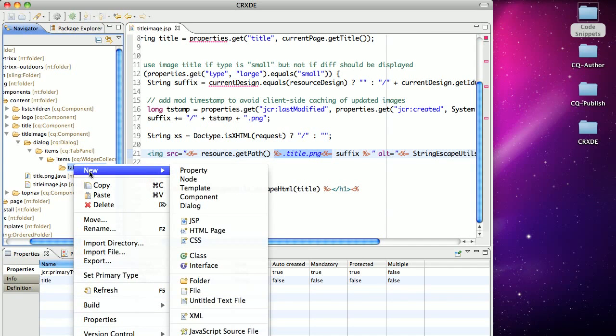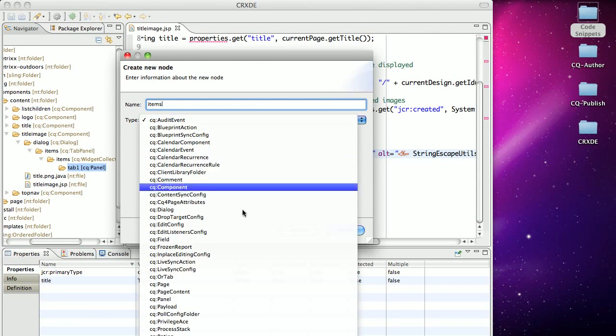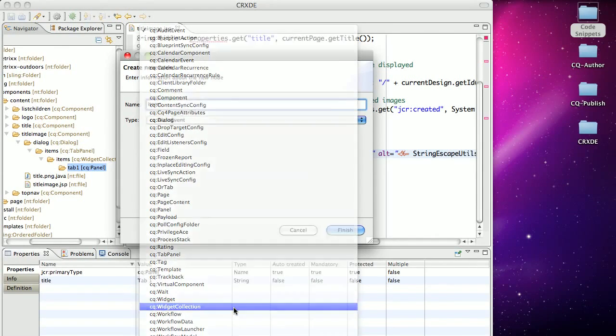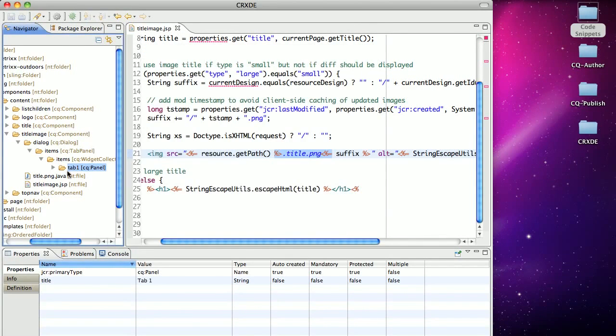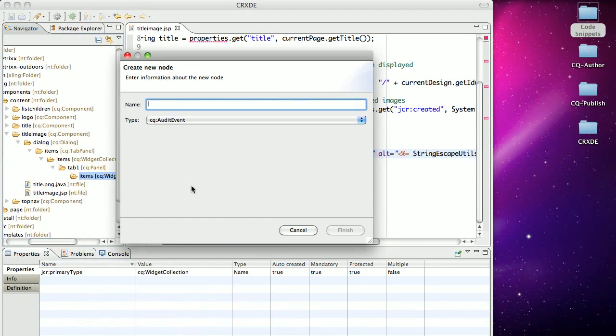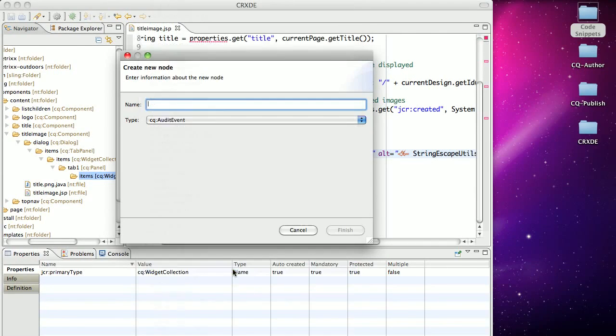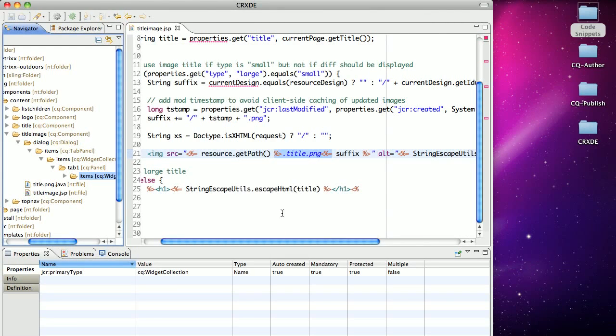And under Tab 1, let's just create a new node, and let's call this Items, just as we did before, and let's call this a CQ widget collection. Okay, so that's under Tab 1. So there's our CQ widget collection, and then underneath this, let's create another node, which is going to be of type CQ widget. Okay, and this is again what the author is going to be able to enter in, and let's call it title. So click Finish there.